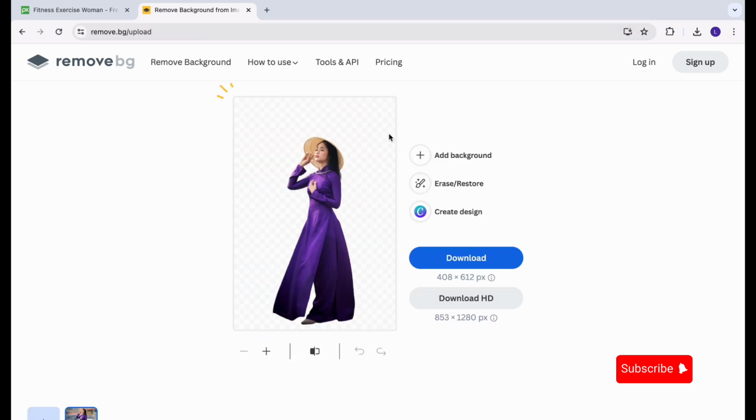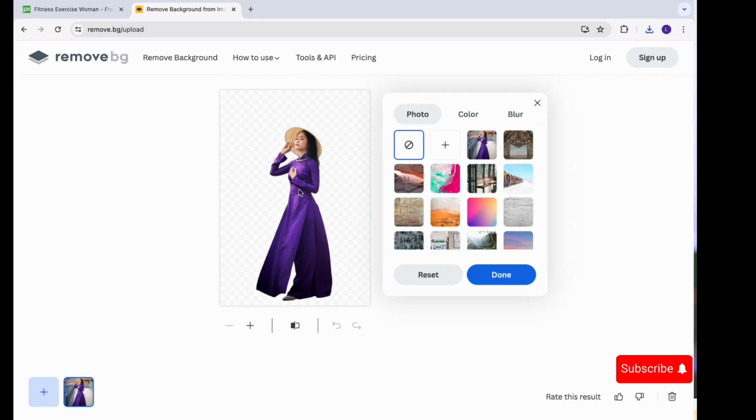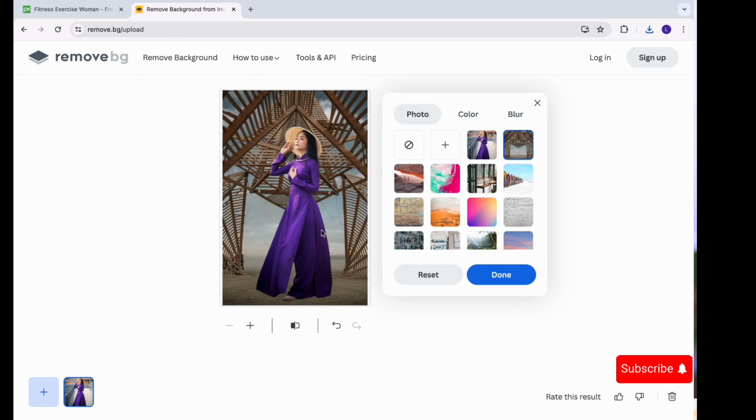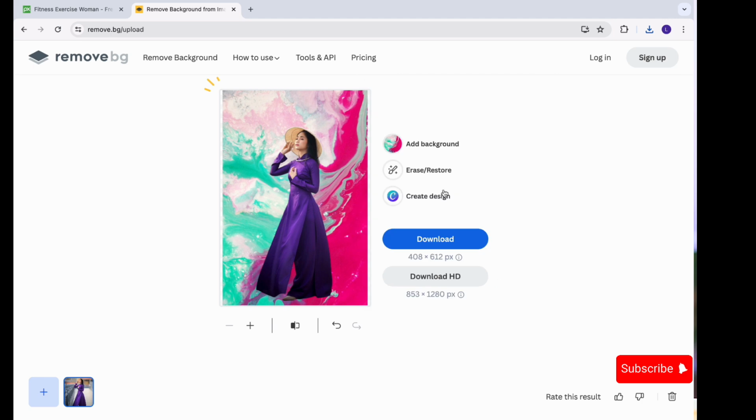You can see the background of the image has been removed, and I can just download it and put it into Canva to create a design out of it. Or, like in remove.bg, I could add a background to the image so that it looks like she's standing somewhere else. Or I could essentially, like I said, go into Canva and create a design, or I can just erase and restore and start all over again. You can either download it in HD, or you can just download it with this resolution. So I'm just gonna click download.